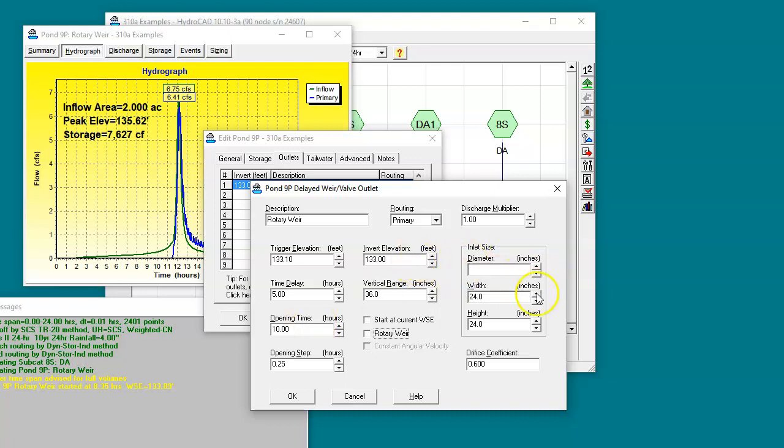And then far right of this screen, we are able to set the inlet size on this device. So this might be the top of a rotating weir. It might be a gate valve. It depends on exactly what you're modeling.